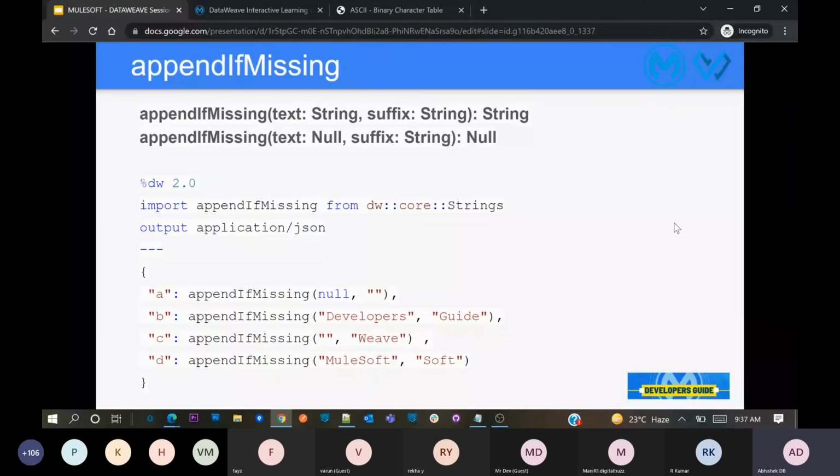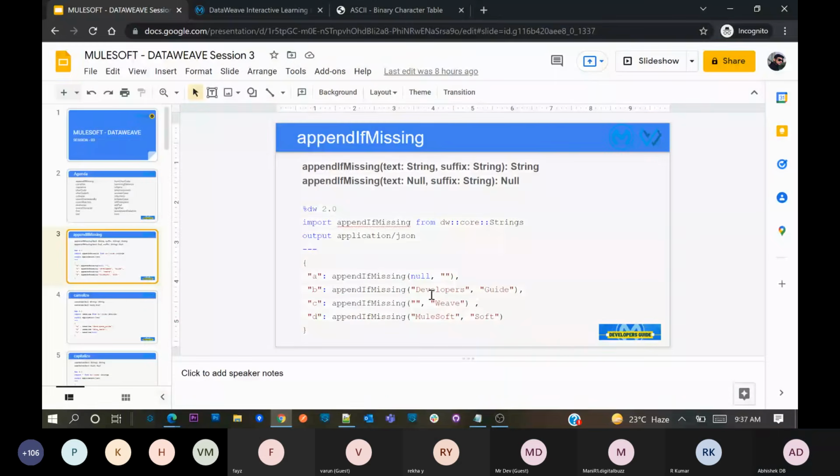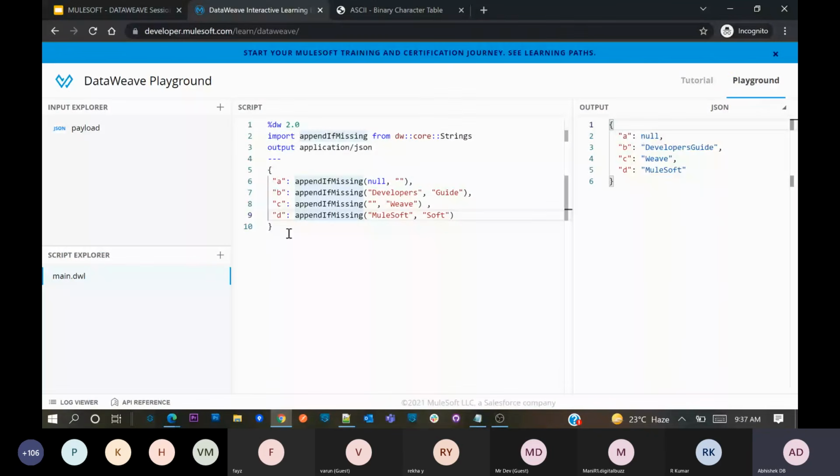So how this works: I have this function over here. To import this function, I need to have this library in my DataWeave, which is dw::core::Strings. Now this can be imported in two ways. Either you put the name of the function you want, or you can put star. When you put star, that means you are importing all the functions which are there in this string library.